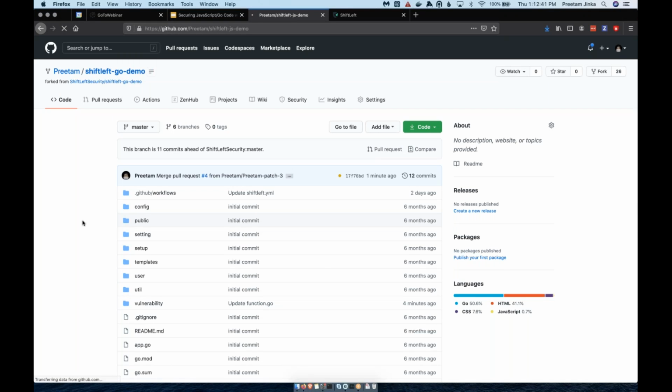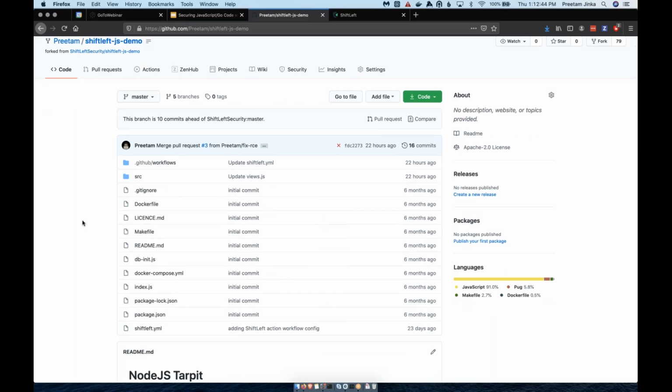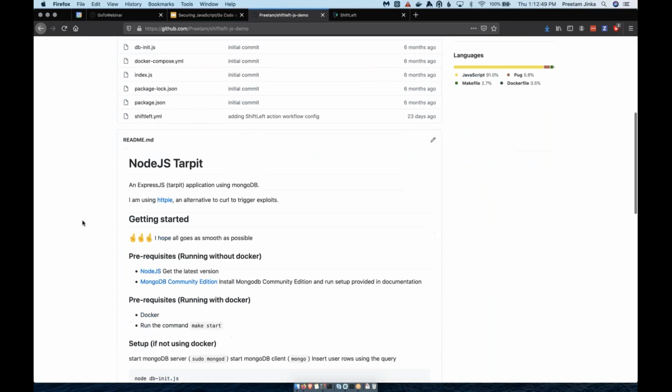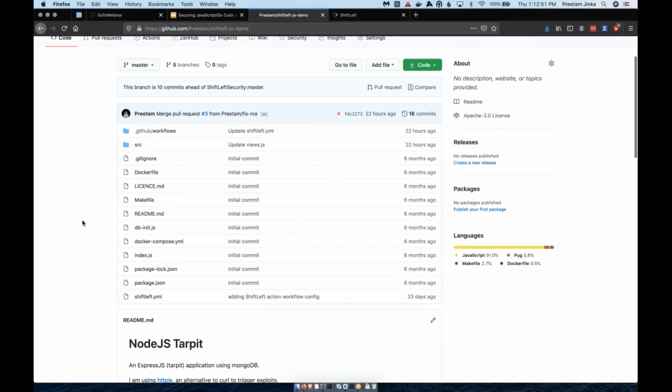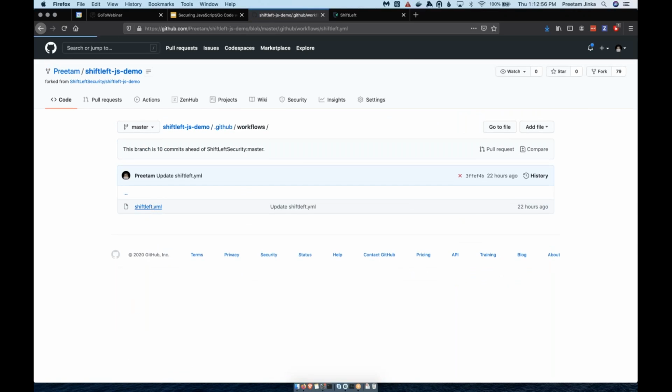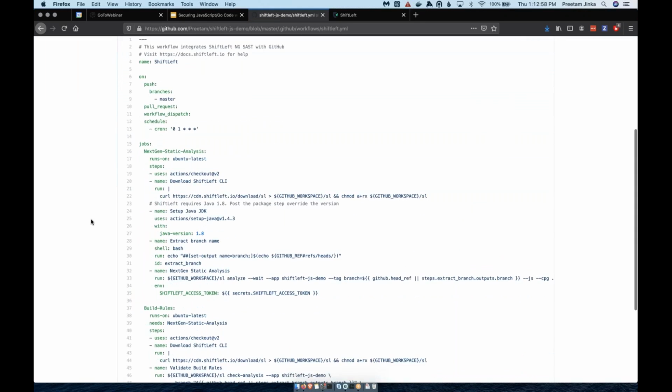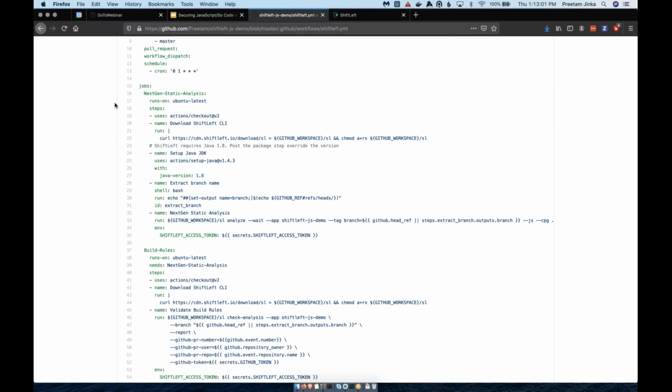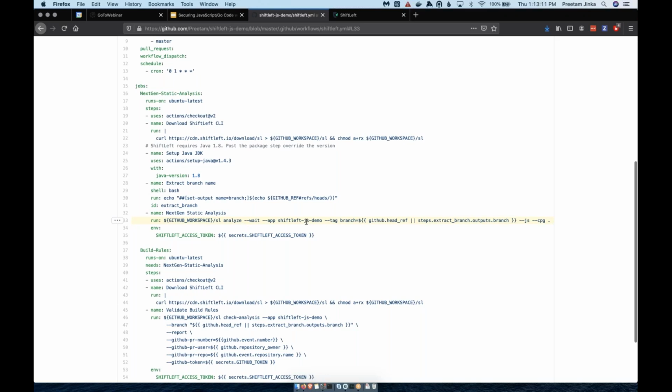So if I jump into my JavaScript demo here, again, I have a similar sort of project. It's a Node.js application. It has some vulnerabilities built into it. And similarly, I have pretty much the exact same workflow for GitHub Actions. I don't have a build line here, but if you look at the SL analysis command here, it's pretty much the same thing. The only thing that's different is a couple of things that refer to JavaScript and the application name.